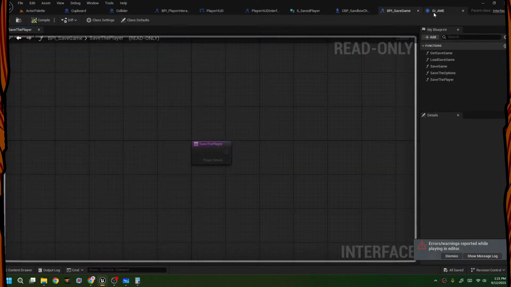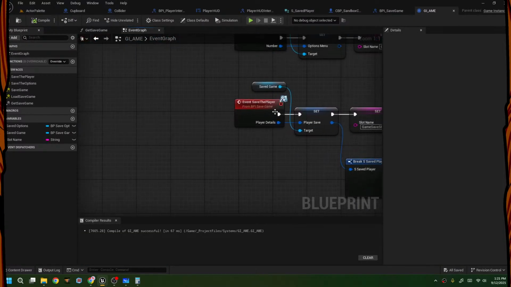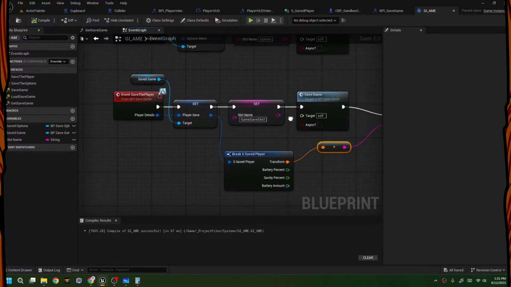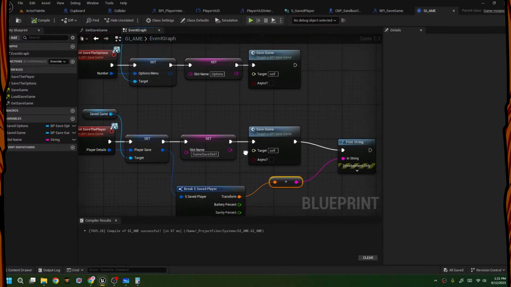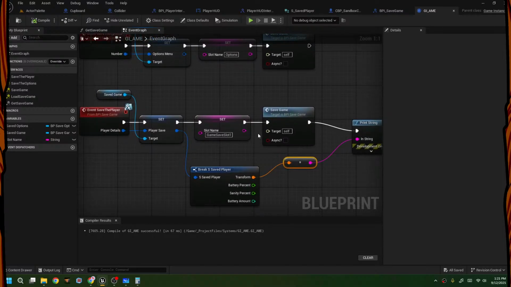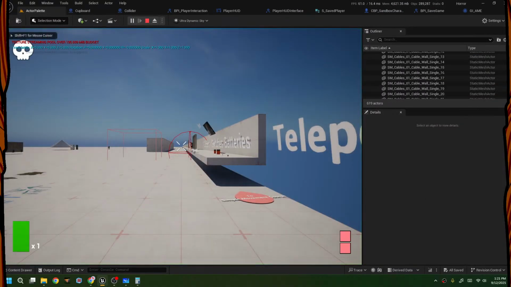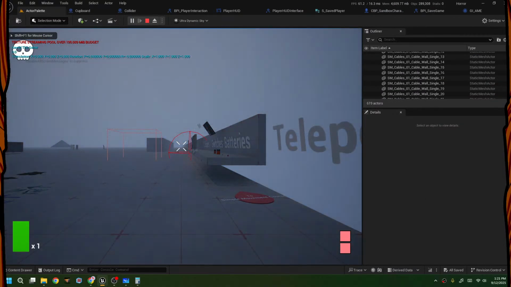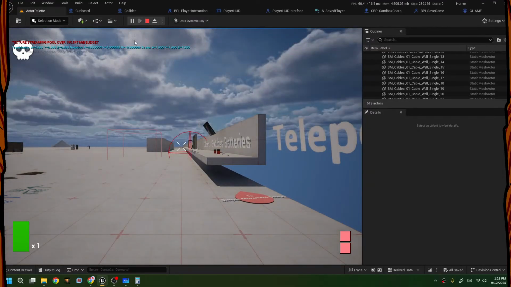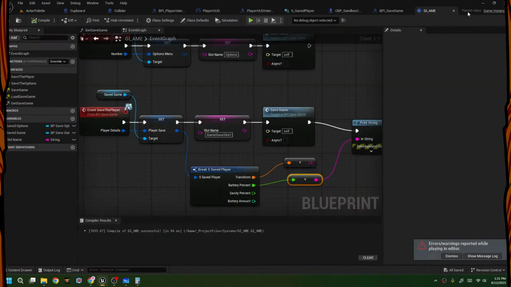Save the player. Save the player goes to over here, and we save the player, and then how about the battery percentage? Forget about the transform. What about the battery percentage? 00. Why would it be 00? What is happening?